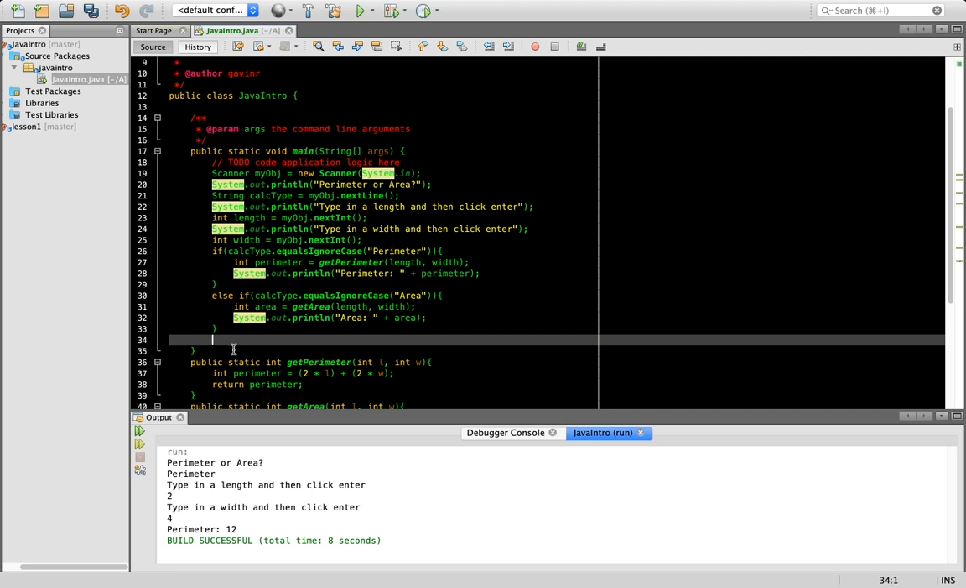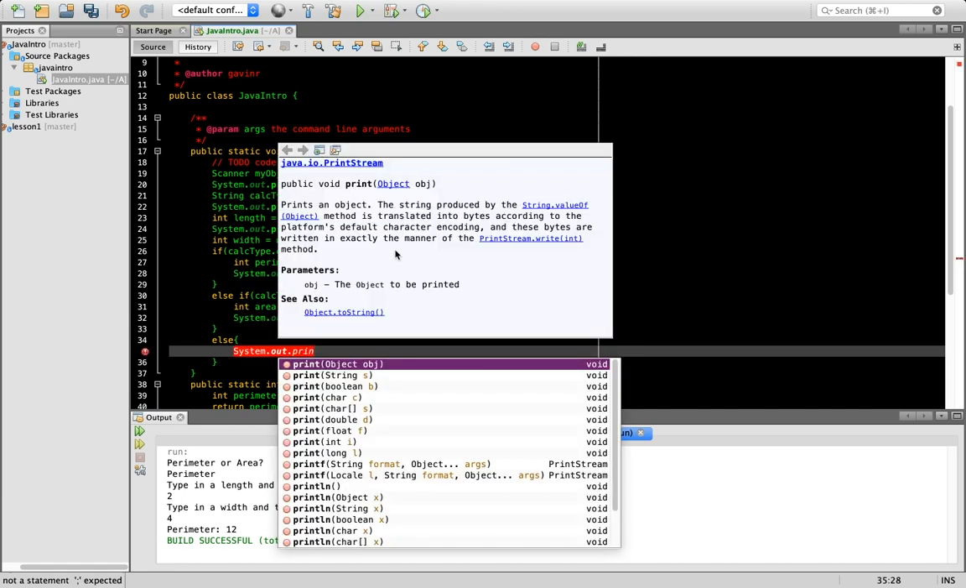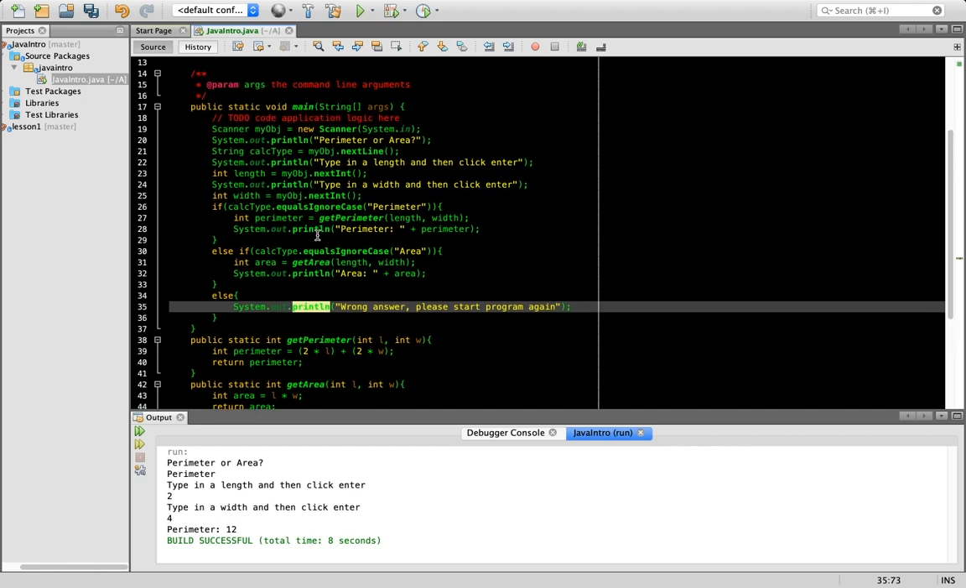And then of course we need to have one last statement. If for some reason the user enters something that isn't necessarily area or perimeter, maybe they click something and maybe they just didn't enter anything at all and just pressed enter, there was nothing for the program to pick up. We need to be able to handle that case. So that's going to be else. And we're going to place this down here, and we're going to say system dot out dot print line, wrong answer, please start program again. And this will prompt the user to start the program again because they entered something that just wasn't within the confines of what we make any input acceptable.